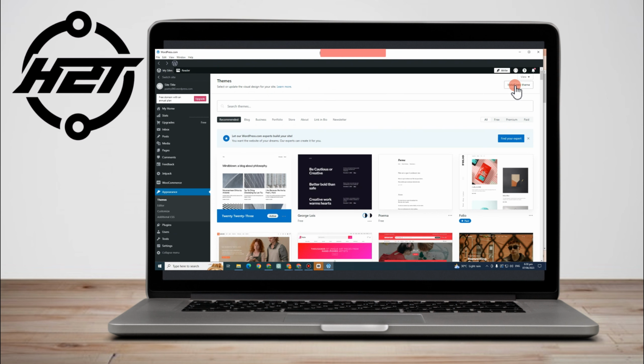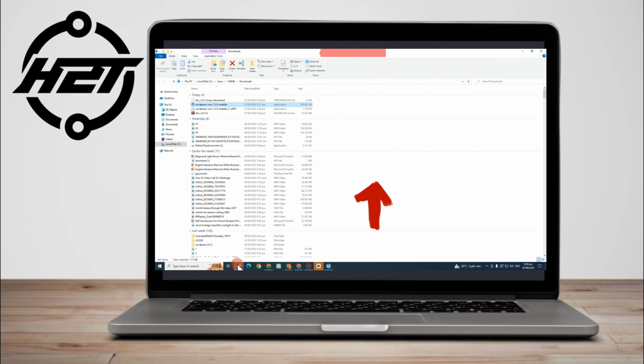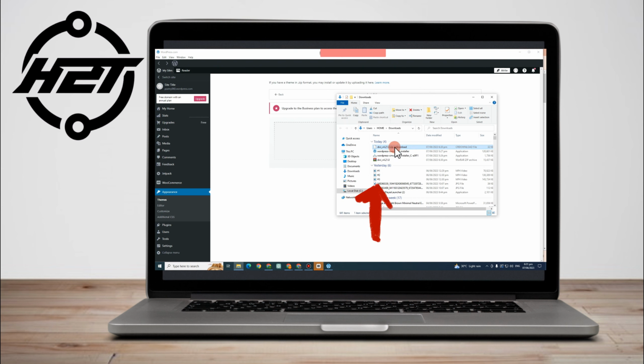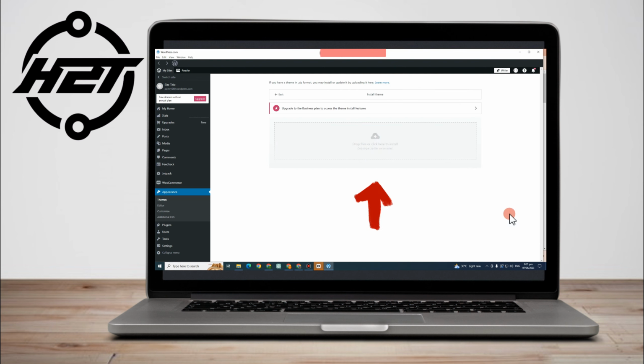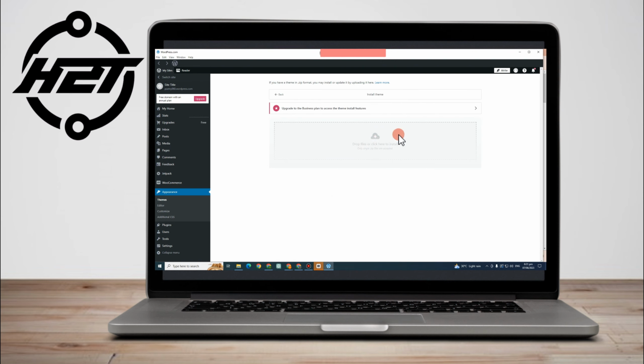And you just have to upload the file, or you can just drag the file from the local file or desktop and then drag it here. But as you can see, I can't do that because I am currently using the basic or the free plan. So if you are using WordPress and you are not under the free or basic plan, you just have to drag that file here and you can start using that theme.